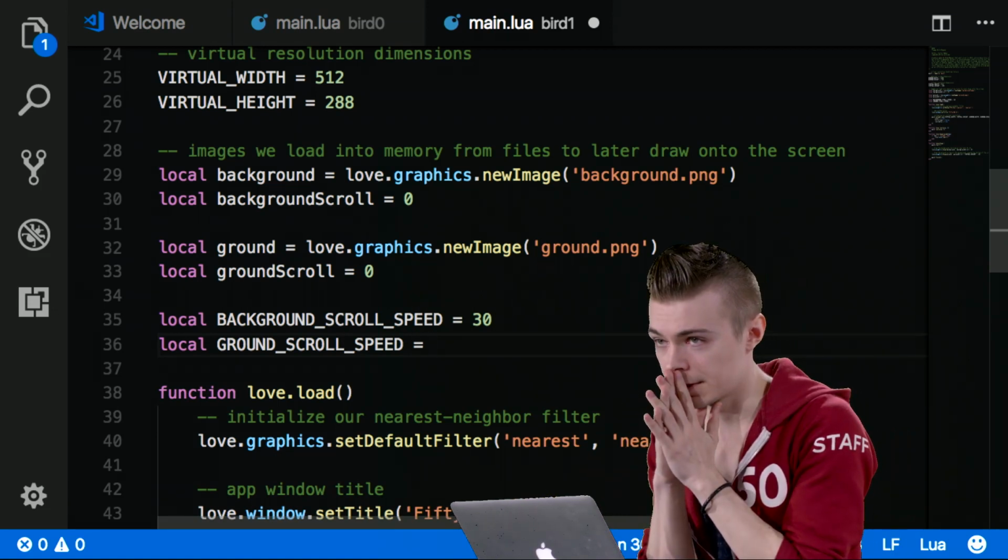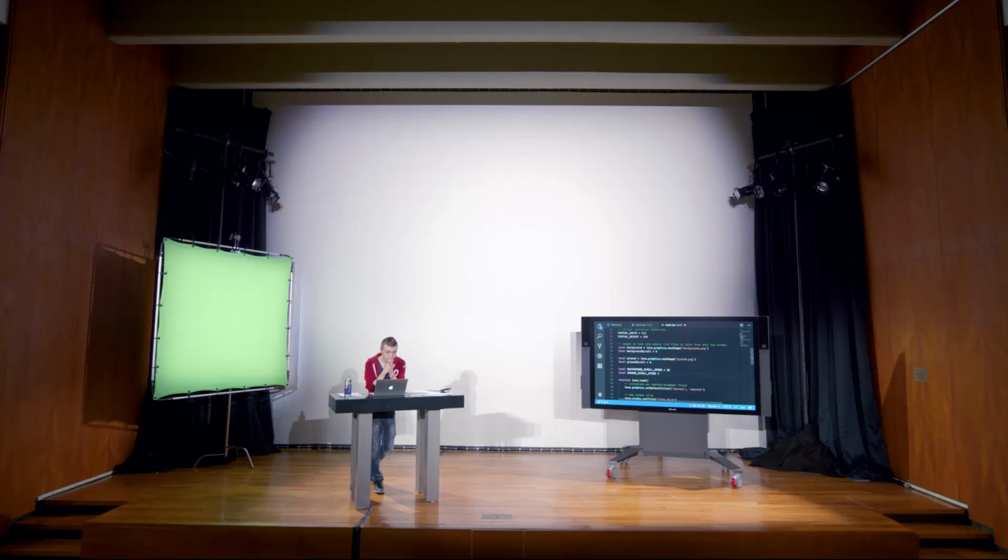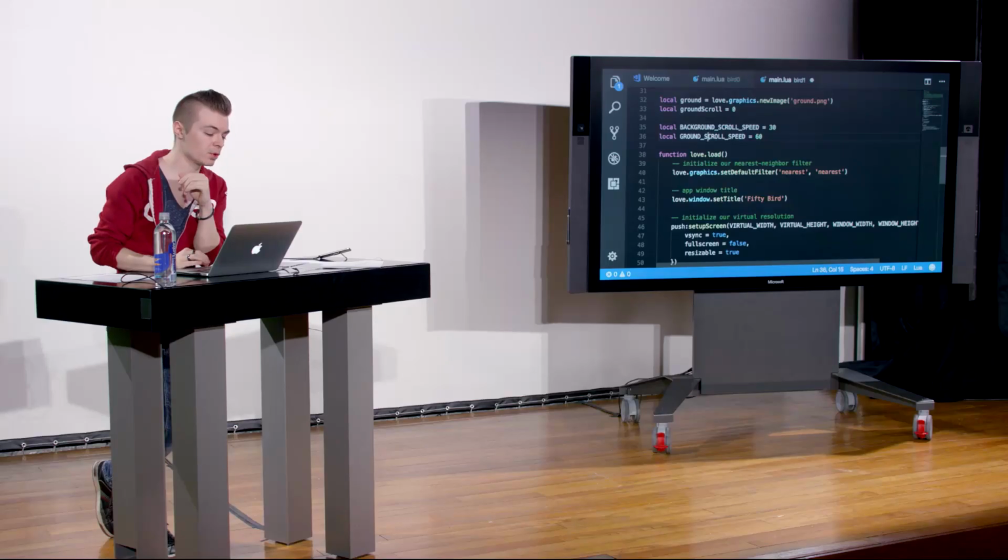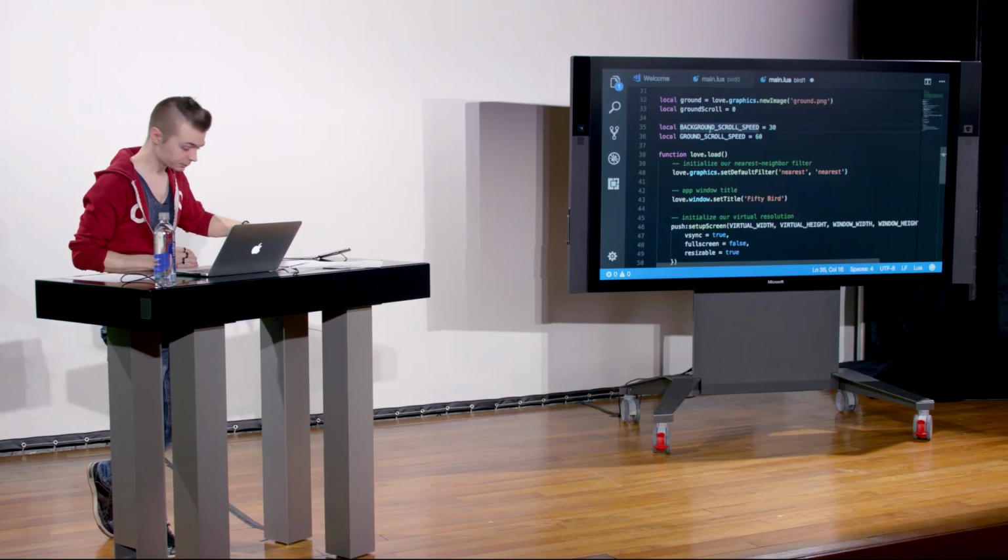Does this need to be higher or lower than the background scroll speed? Slower, right? The ground is going to move, so the background needs to move slower than the ground does. So this is going to be higher. So we're just going to set it to 60. You can set it to whatever you want to get the effect that you want, but this will already be quite noticeable. The ground is going to move twice as fast as the background.